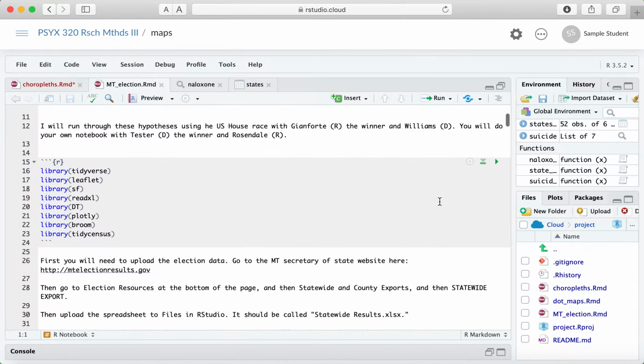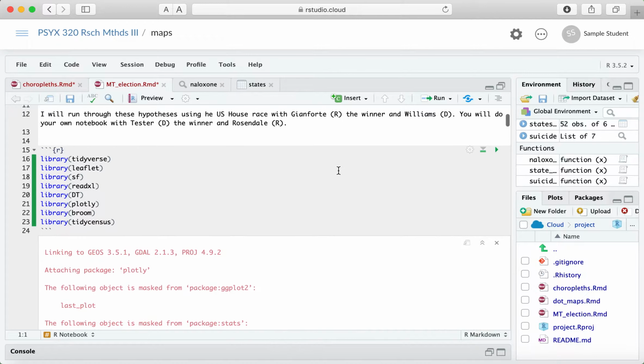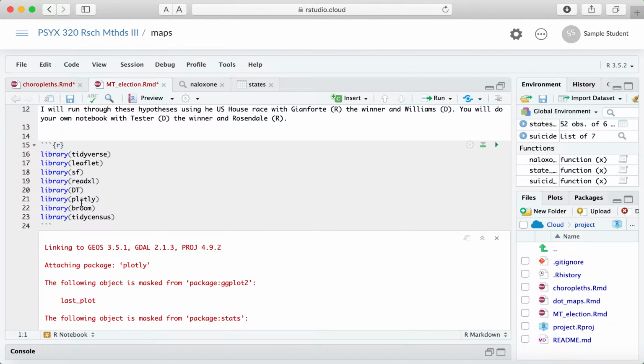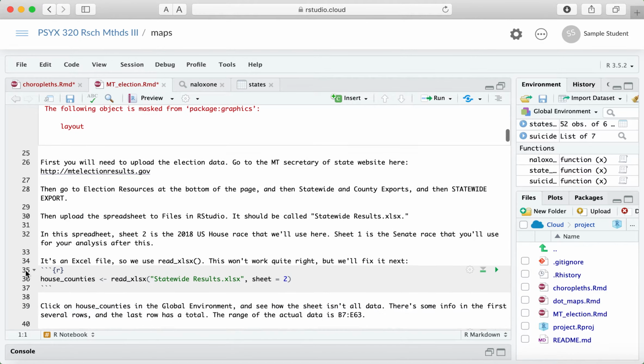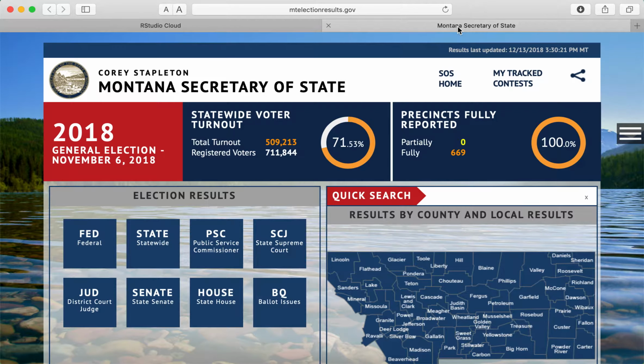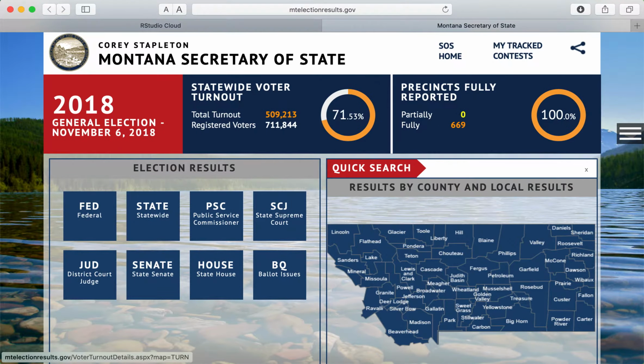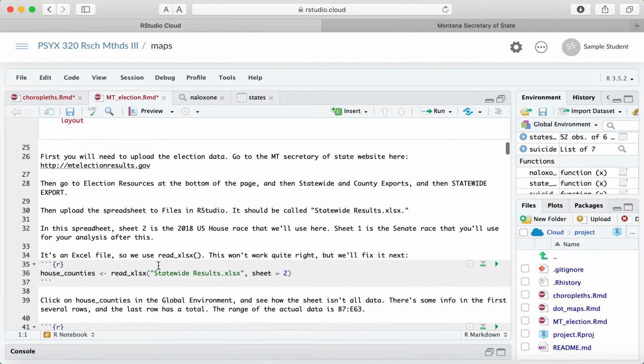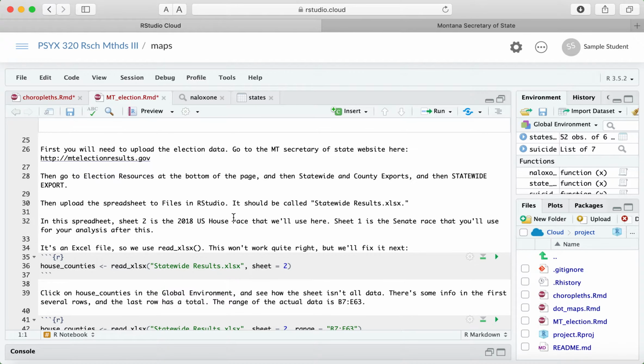What I want you to do, let's go ahead and load these. I think a lot of these we were already using, but what I want you to do is go to the Secretary of State page for the Montana election. It's called montanaelectionresults.gov, and download, let's see here, they have a spreadsheet file that has the election results.